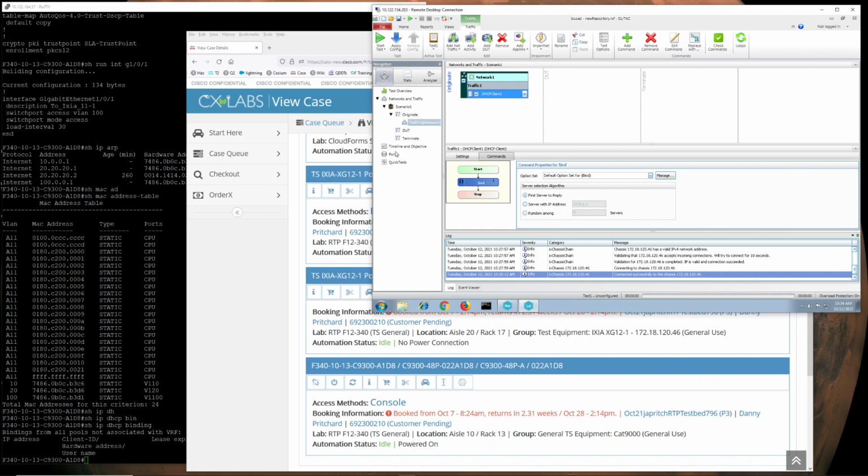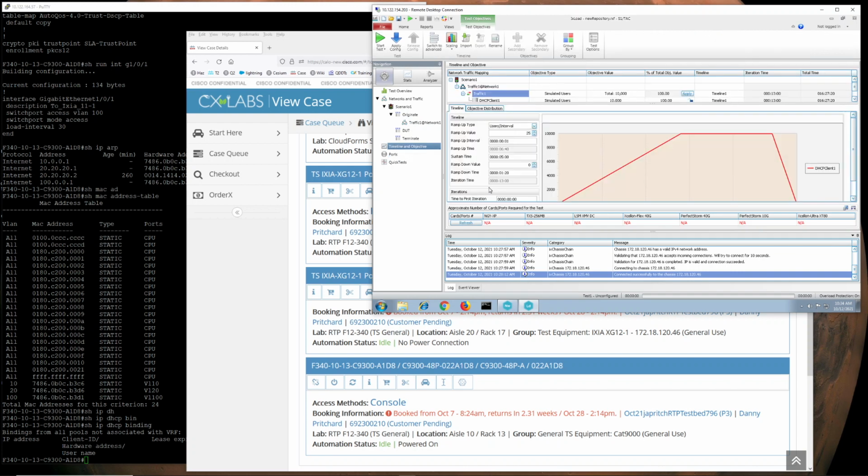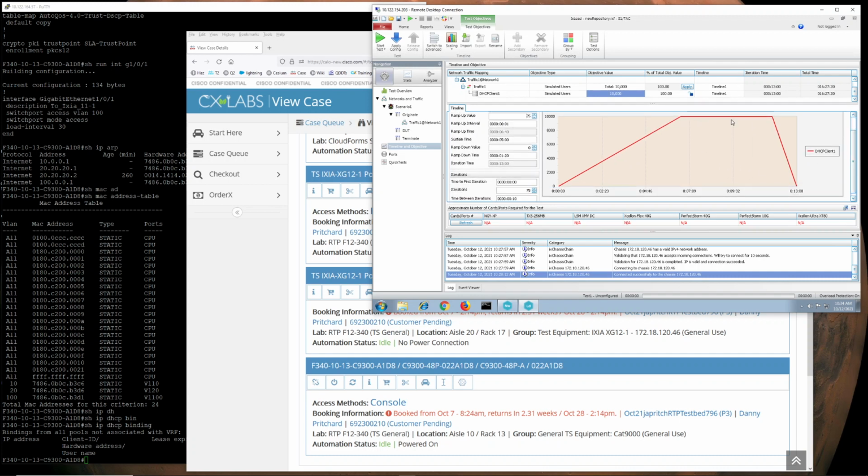And then we've also got within our ports, we've associated one physical interface from the IXIA to be our DHCP client. Within our timeline and objective, we're now going to try and simulate 10,000 users who come online at a rate of 25 per second, and we expect that to take about 7 minutes before topping off at 5 minutes where we keep all 10,000 active, and then we're going to gracefully close it out. Our test is now ready to begin.